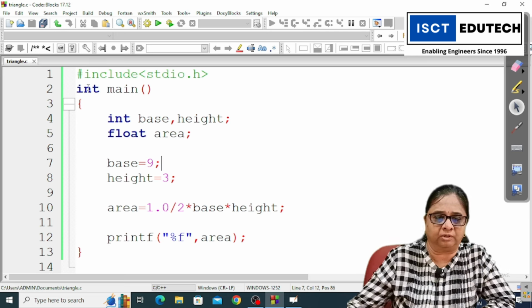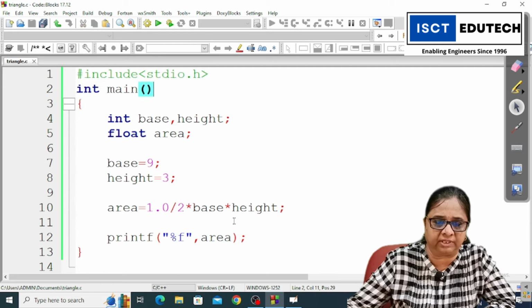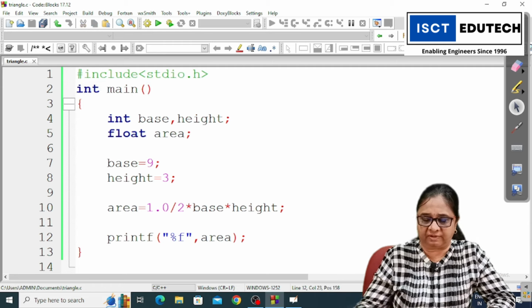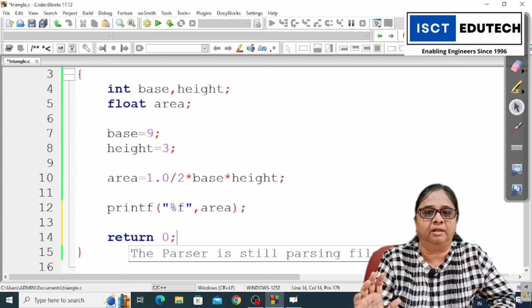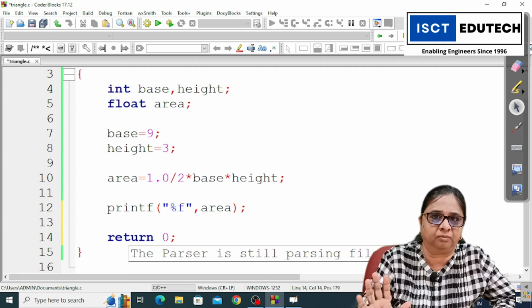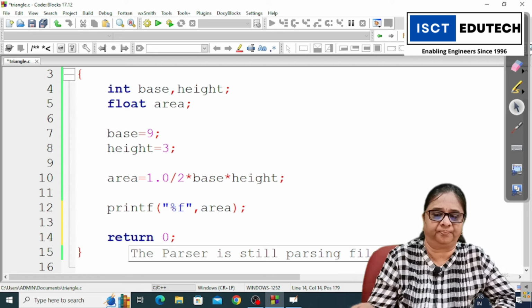Now one more thing I want to mention. I said int main over here. Now generally when we say int main, at the end we say what now? Return 0. Why? We will discuss that later. Right now, just give it as return 0.